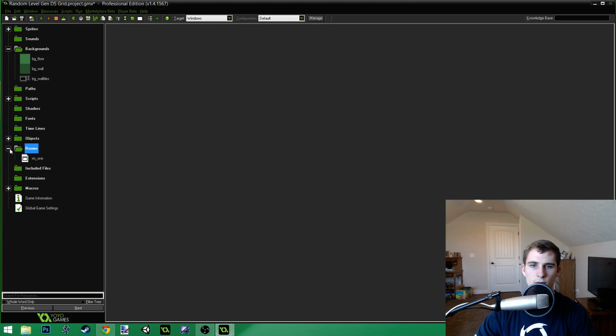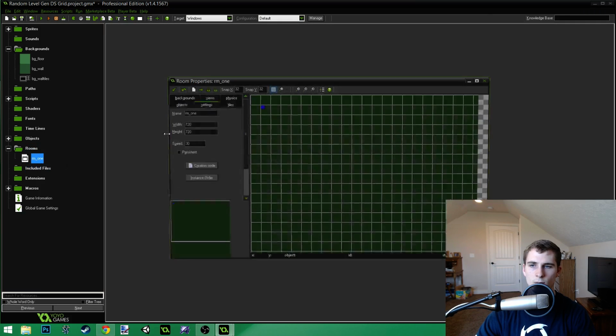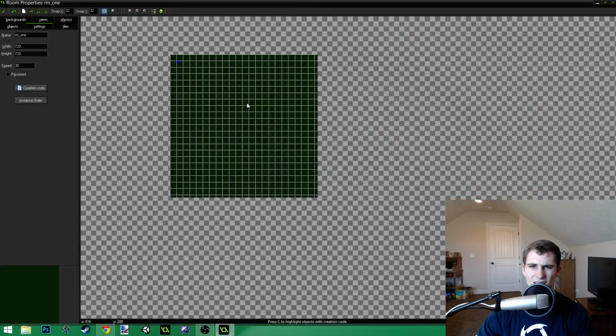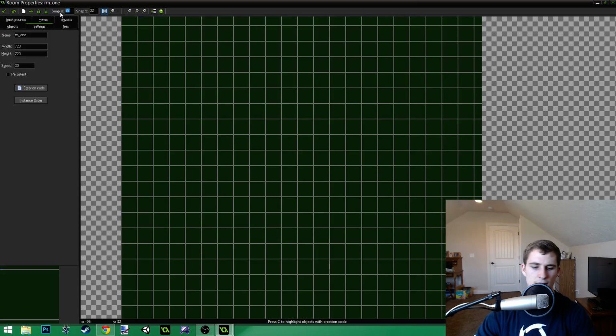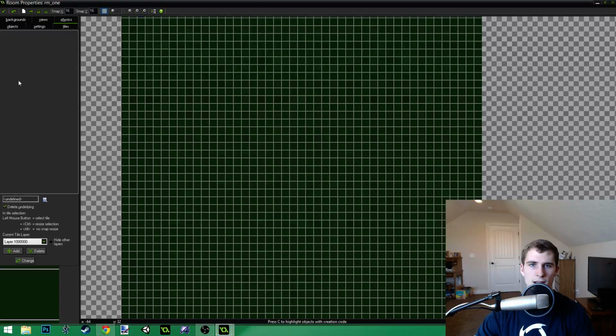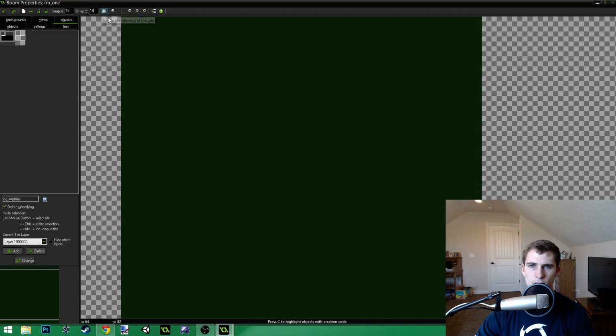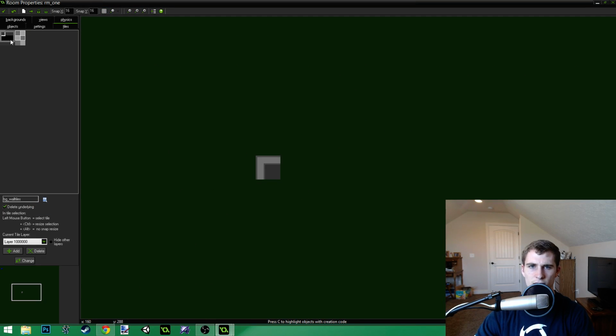Now I'm going to create a test room just to show you guys. Well, we've got this room. Why not use it? Set the snap to 16 by 16. Go to tiles. Choose your tile set, and we'll zoom in. You can see we can already start creating walls inside of this room with this tile set, and it looks really quite nice.